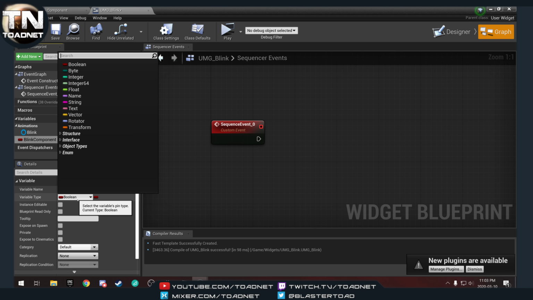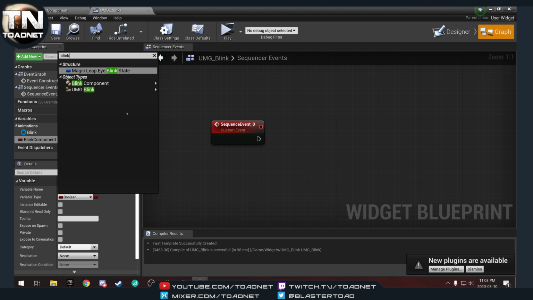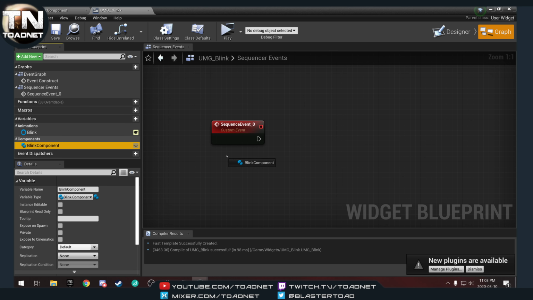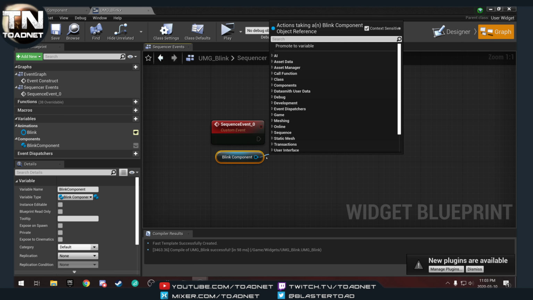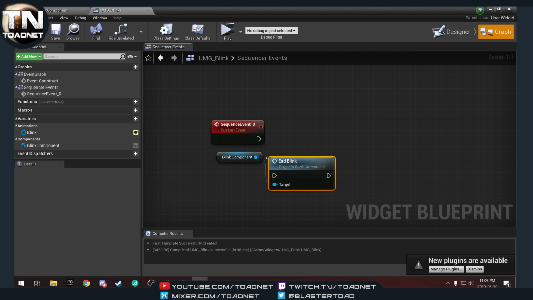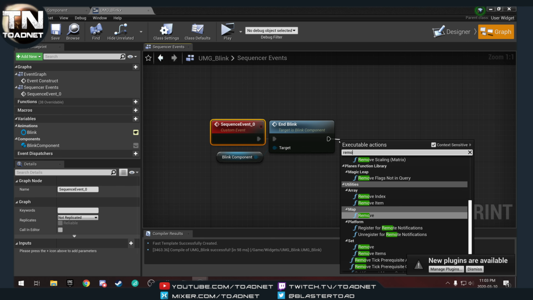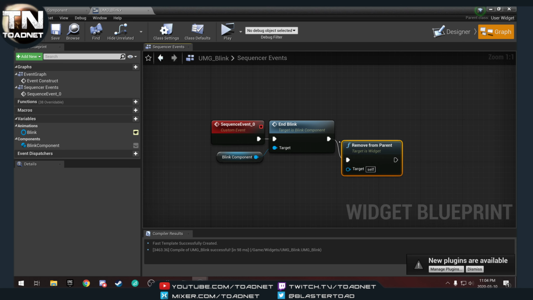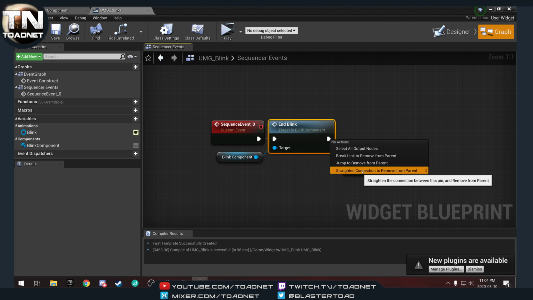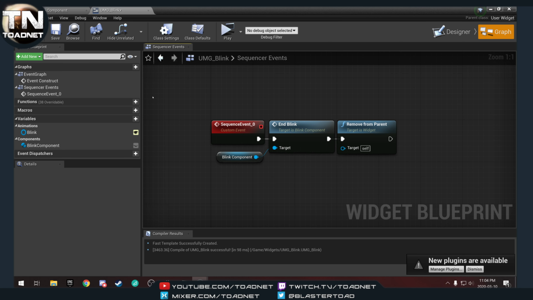And we want to set that to type blink component. We'll pull that out here. On blink component, we want to end blink. And then we want to remove this widget. So we will remove from parent. Compile and save.